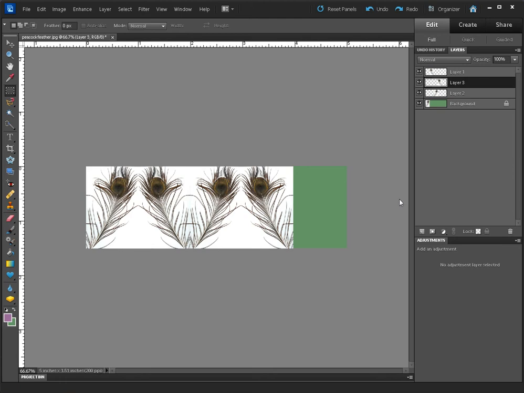Now the image is still on the clipboard because we haven't copied anything else in the meantime, so I can just do Control and V to get the remaining copy of the image. Pull it into place with the mouse, and we're good to go.